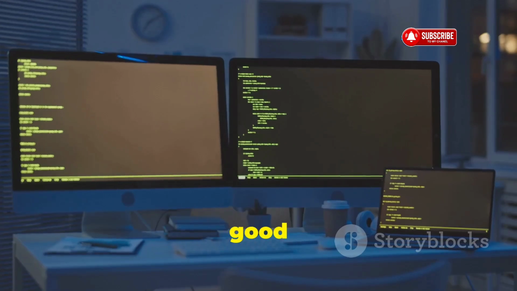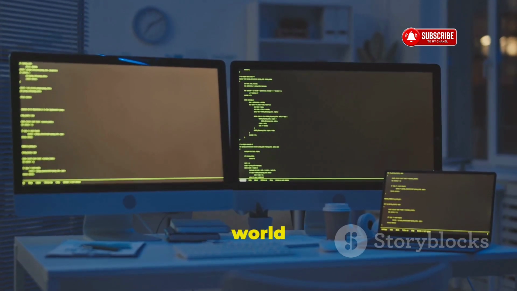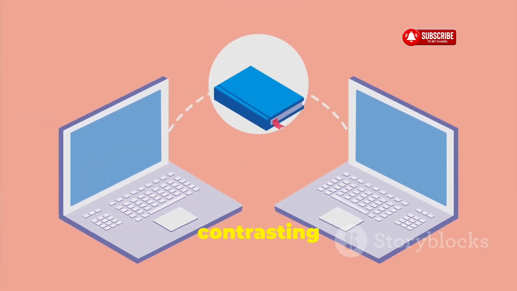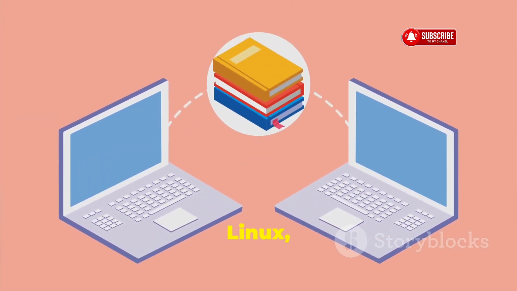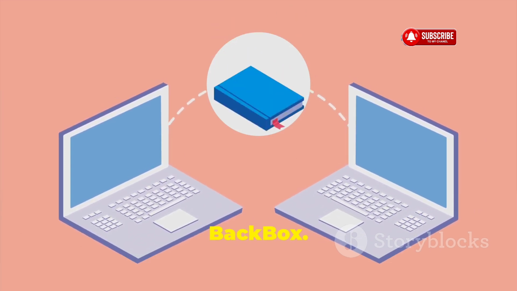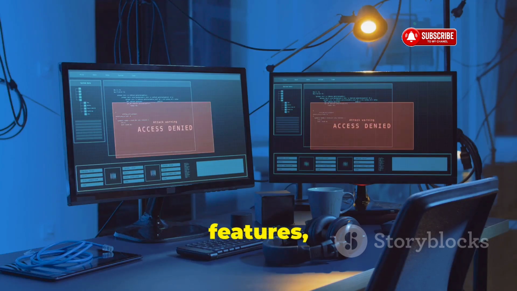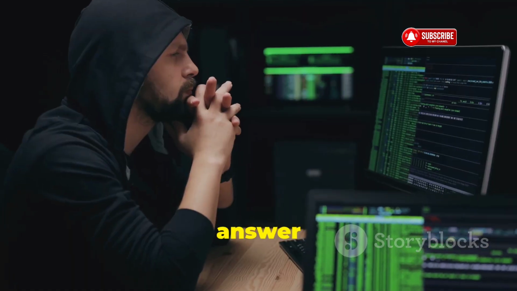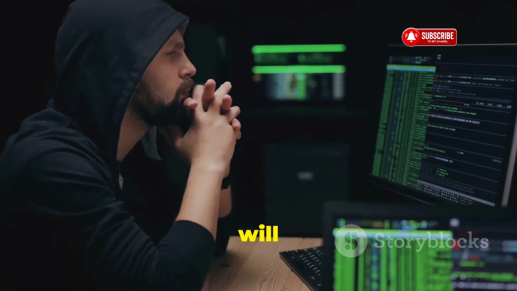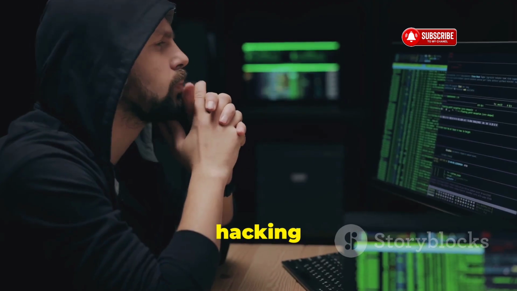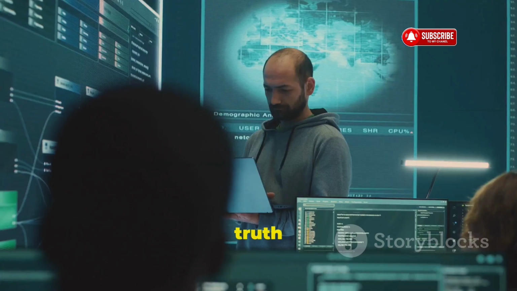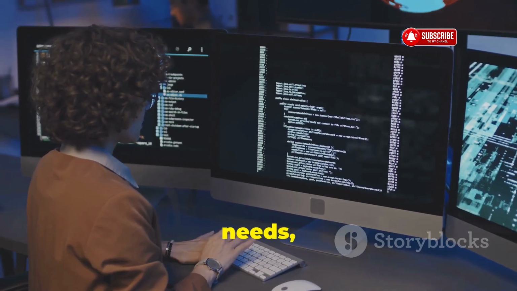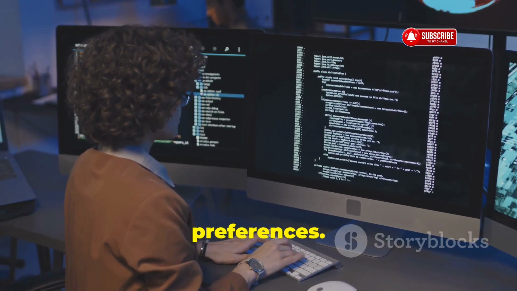All right, we've spent a good chunk of time diving deep into the world of ethical hacking operating systems, comparing and contrasting the reigning champ Kali Linux with the up-and-comer BackBox. We've looked at their history, their features, their performance, and their overall user experience, and now it's time to answer the big question. Which one will rule the world of ethical hacking in 2025? The truth is, there's no easy answer. It really depends on your individual needs, your workflow, and your personal preferences.